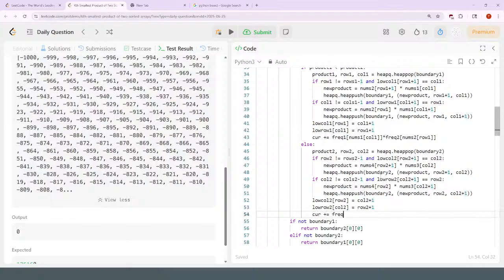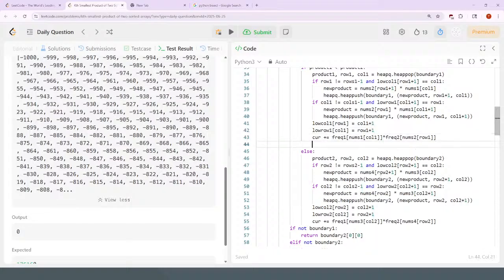Current plus equals frequency 1 nums3 columns 2 times frequency 2 nums4 at row 2. And technically here, if current is greater than k, I think I need to return this value immediately.